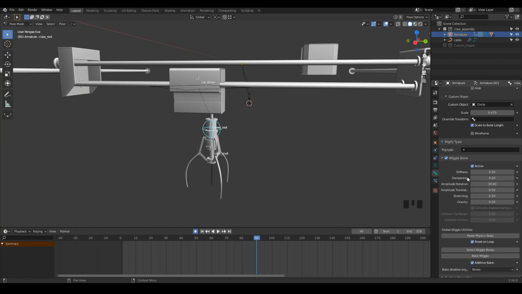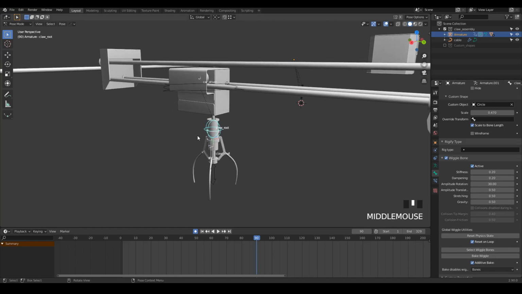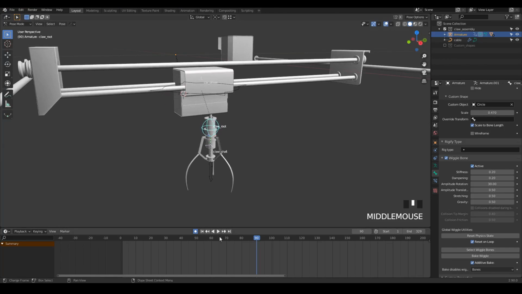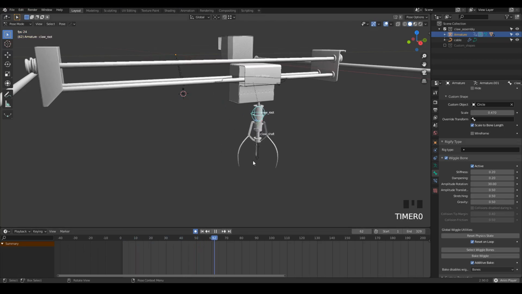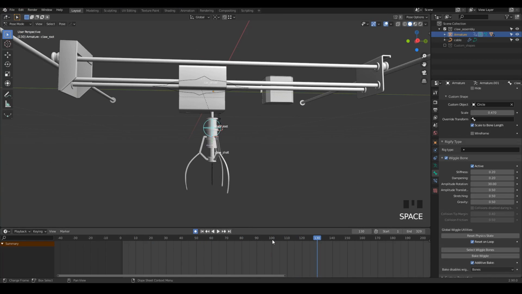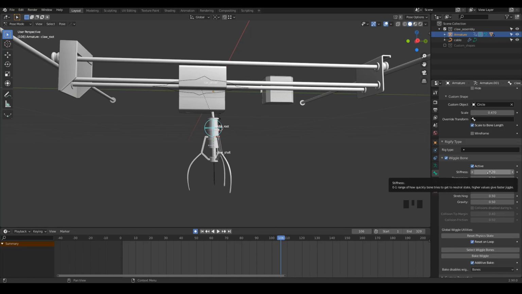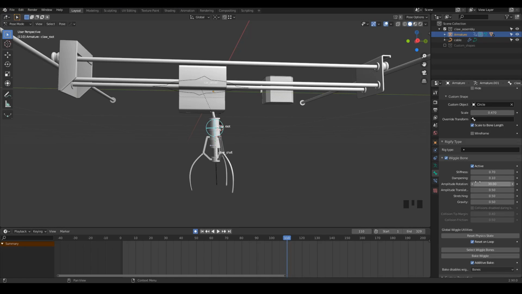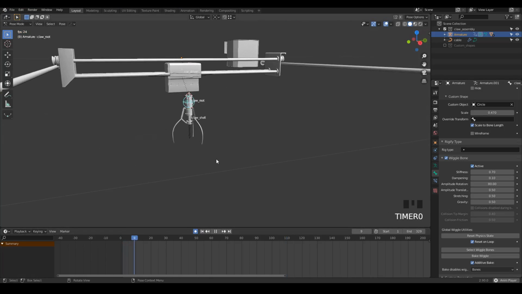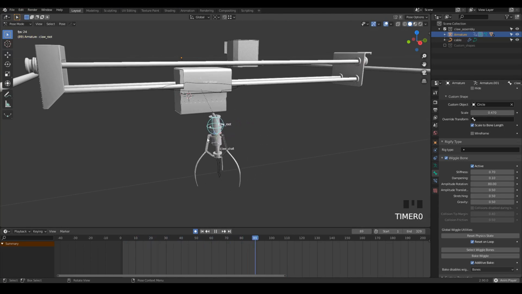Here you have different options for stiffness, dampening, stretching, gravity, and it's just a matter of adjusting these values to have something realistic depending on the kind of movement you want to achieve. For example, now we have this movement. Maybe it seems that it weighs too much, so what I can do is, for example, increase the stiffness, maybe 0.7, and also I'm going to increase the amplitude rotation, something like 80. If we go now and play this animation, we have this nice behavior of the claw.